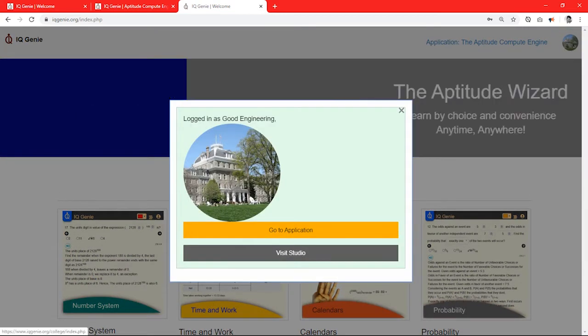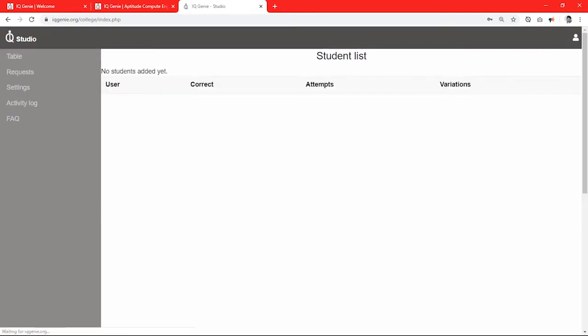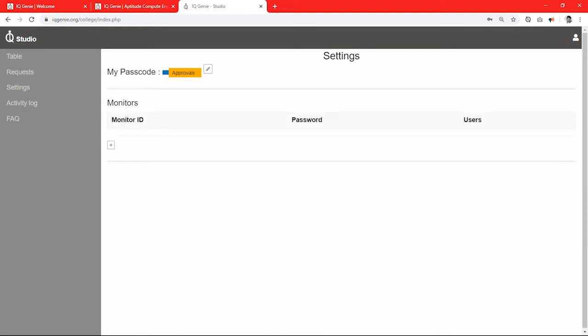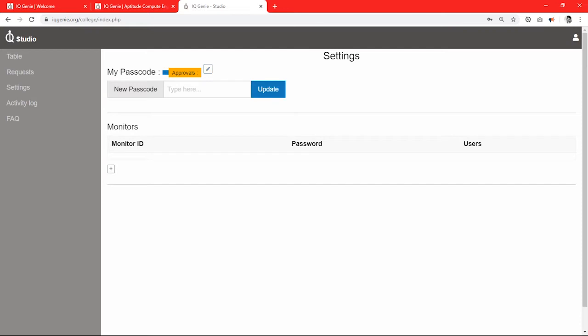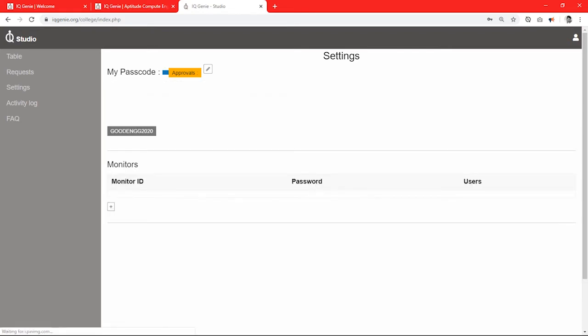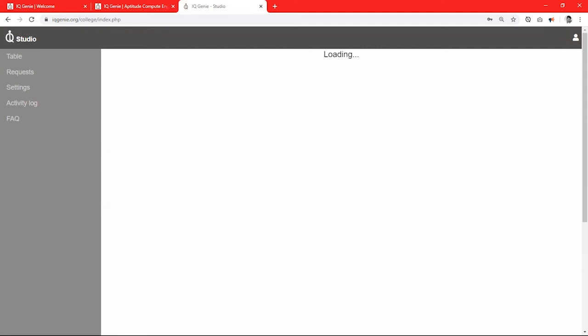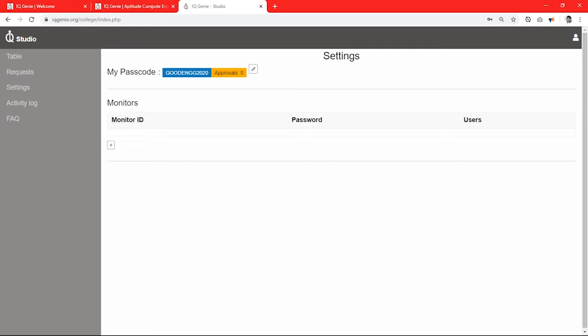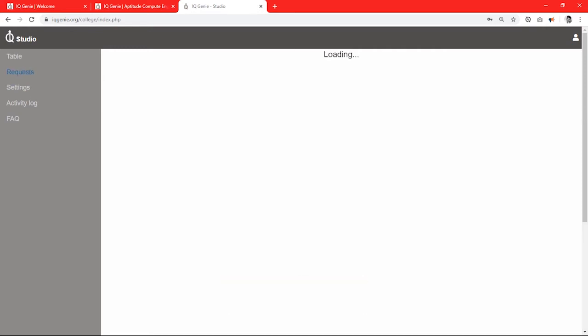Click on Visit Studio. There are no students added yet. You can click on Settings to change your passcode. Give your new passcode and click on Update. The updated passcode will be shown here. That is how you set up a college account.